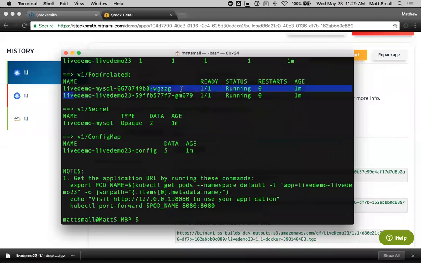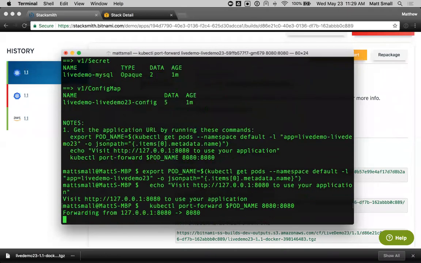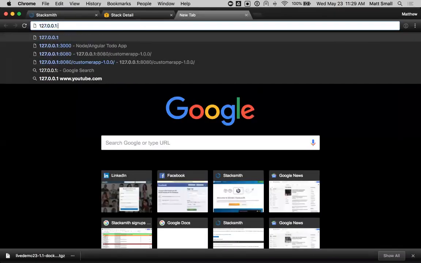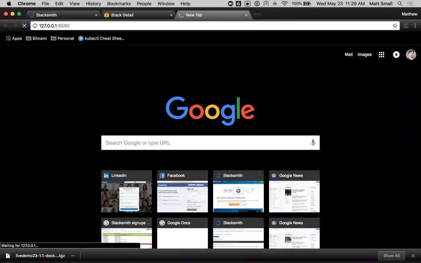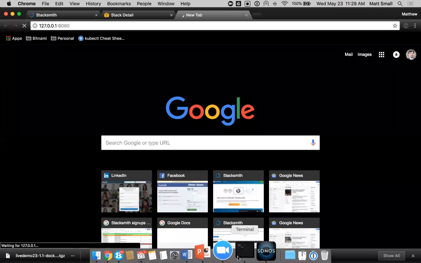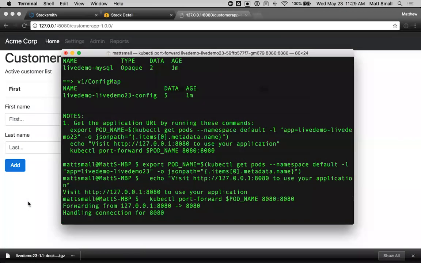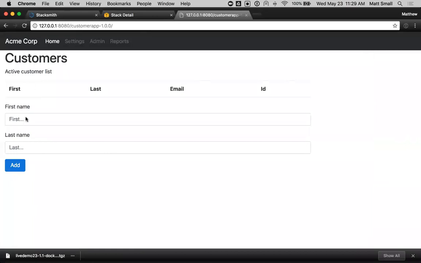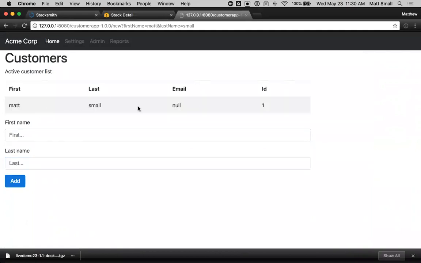Great. I have my 2 containers now running. Those 2 containers can now serve my application. So at that point, I'm just going to forward to this application on my local machine. We'll go to 127 on port 8080 here. Pop back to terminal. You can see it's handling that connection. Here's my application running. I can input my name here to show that there's a database attached to it, and we now have a fully deployed application in Kubernetes.